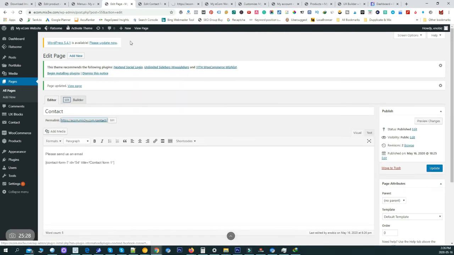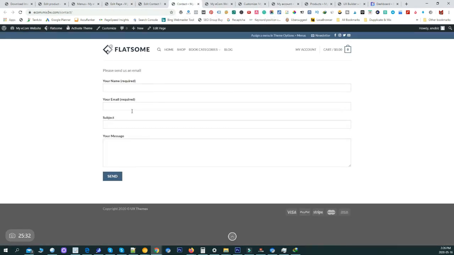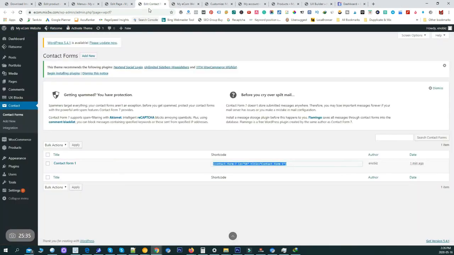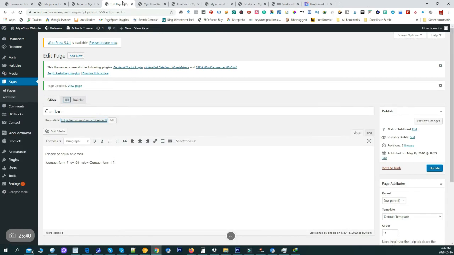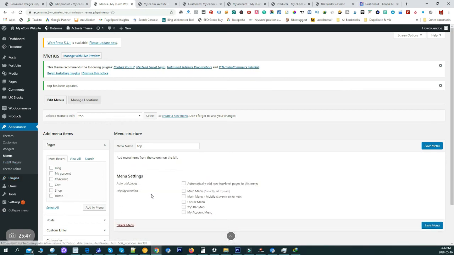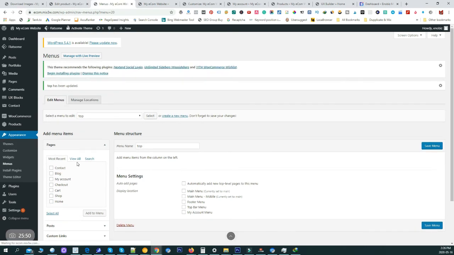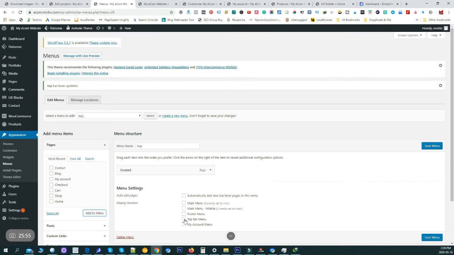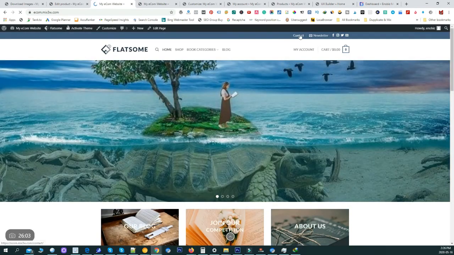Let's see on the front end. We have a beautiful contact form already done for us. Now this is done. I can go back on menu and remove this one, save, and we're gonna add our contact page instead. That's it. I'm going to select top bar menu. Now if we go back and visit site, now we have contact.